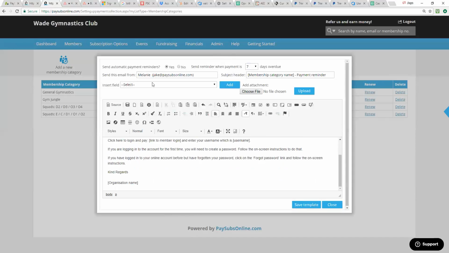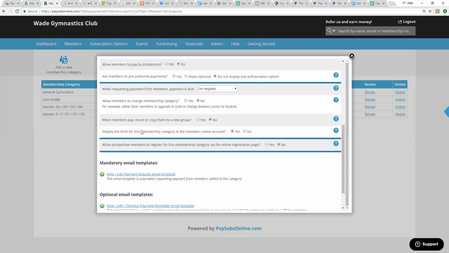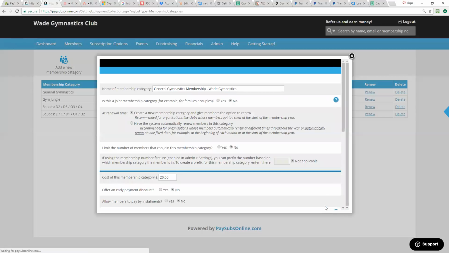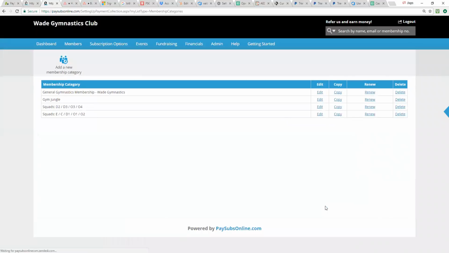So is this a feature you'd want to switch on? Definitely. Okay, so I'll just save that template there. And so when you've made any changes to the settings, you need to just save and finish for those changes to be saved.